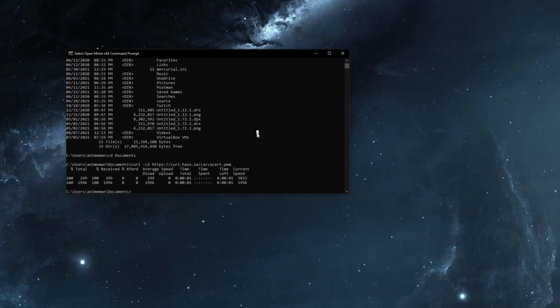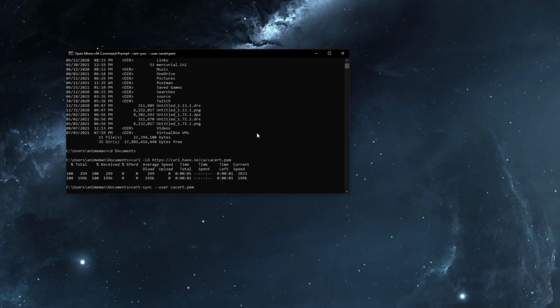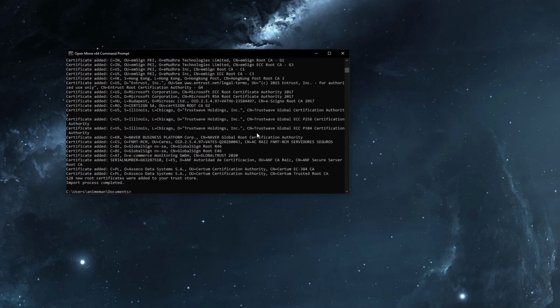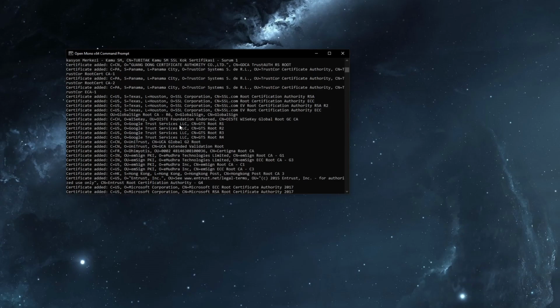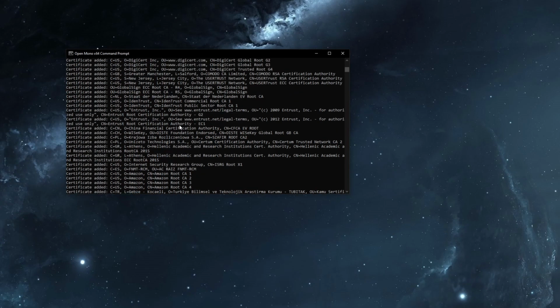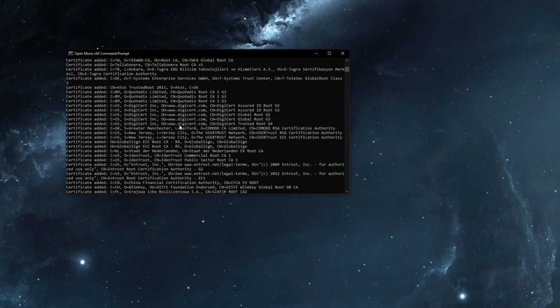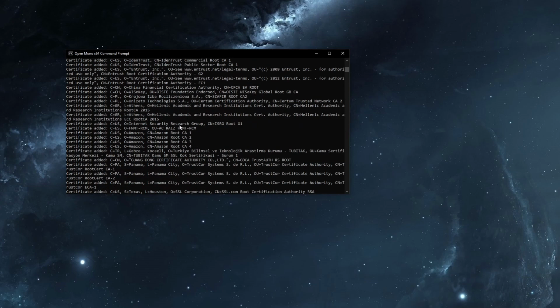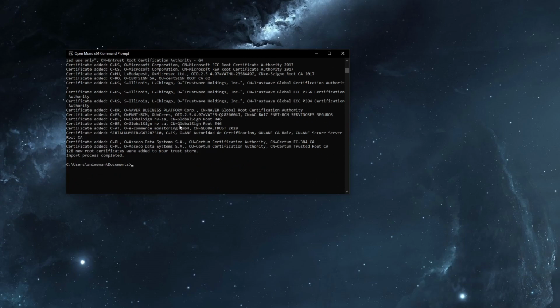So now I'm going to type cert-sync /user cacert.pem. We're going to hit enter, and it's going to go ahead and add in all of these certs. You can see all of these certs that it added. These are all certs that we need so that NuGet and things like that will work with our Mono instance. Awesome.